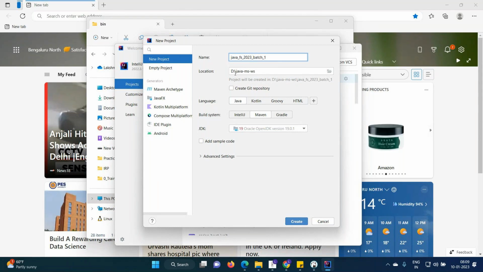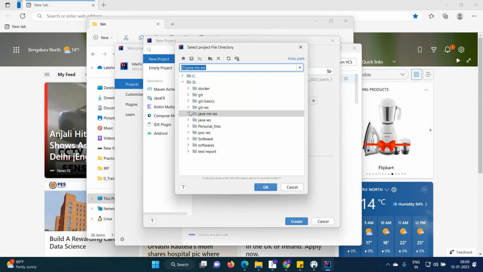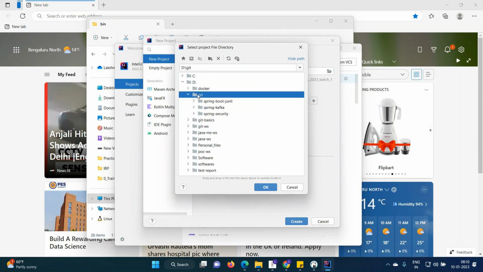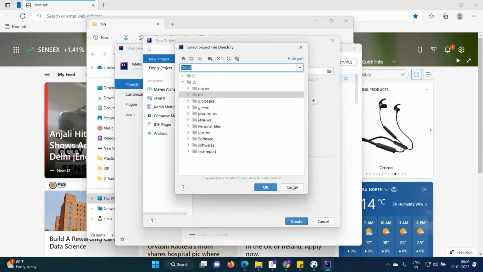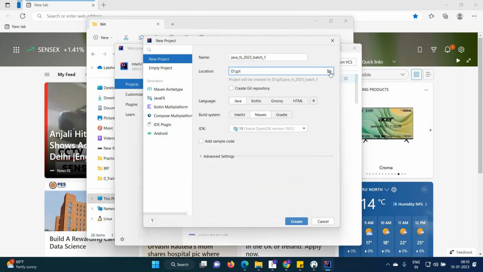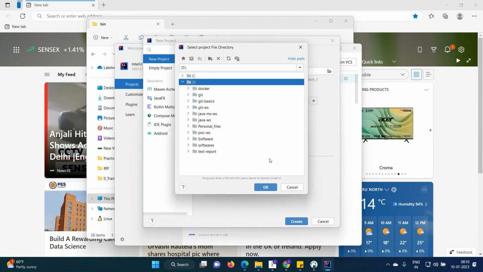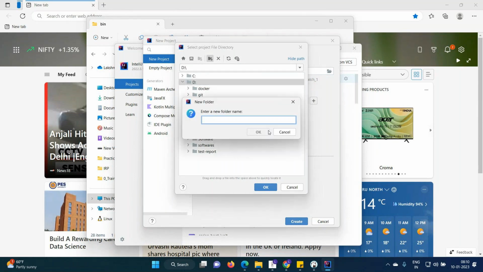And where is this directory? This project is nothing but a directory that has to be saved somewhere. In this case, I'm going to use a new D drive. I'm going to create one new folder here, which I'm calling the Java_2023_WS workspace. Whatever projects you create will go here.